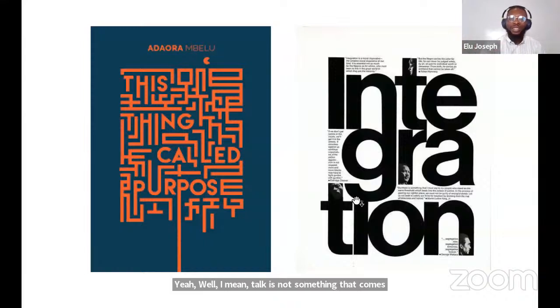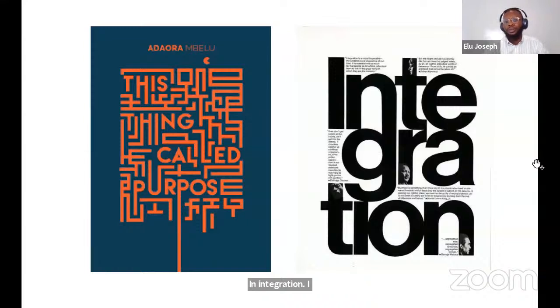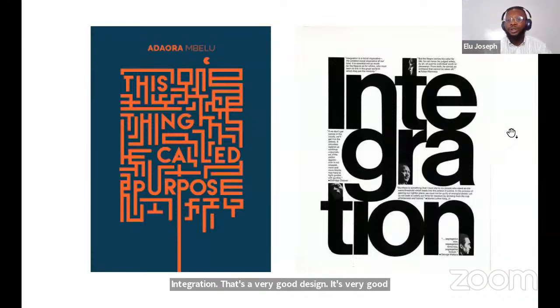Okay, now look at the other side. Integration. Typography, and there are little messages on the side. And if you look closely, you see images of people. Guess what? The image of the person you see there and the text underneath or close to their picture is either their quote or something they said somewhere. Integration. That's a very good design, a very good example of typography.